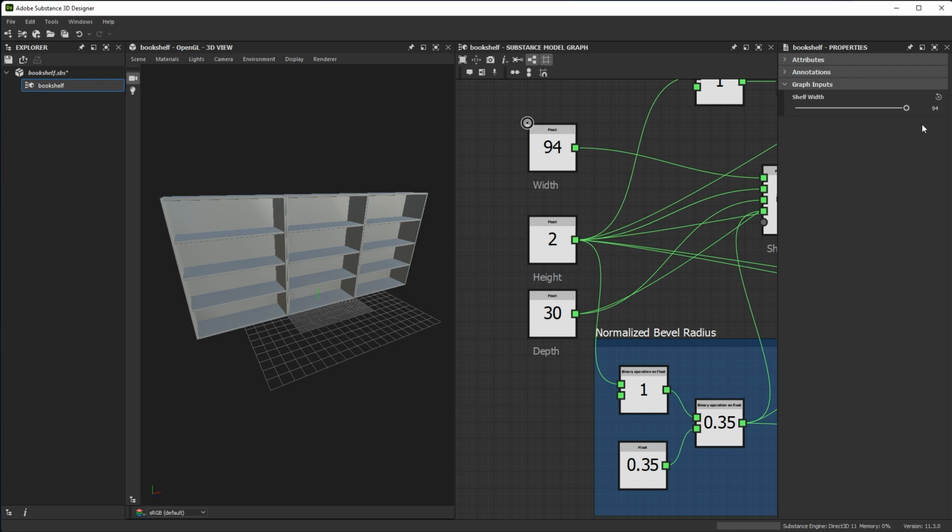Now, to show you that hard range value, if let's say I go into here and I type in something like 125 and I hit enter, you can see that it just locks to that 100. It's not going to let me go beyond that hard range value that I set. So in my case here, I'm just going to go ahead and set that back to 94. And that's all we need to do to expose a graph.